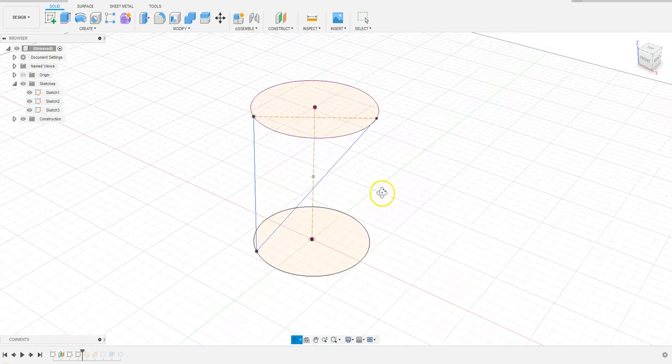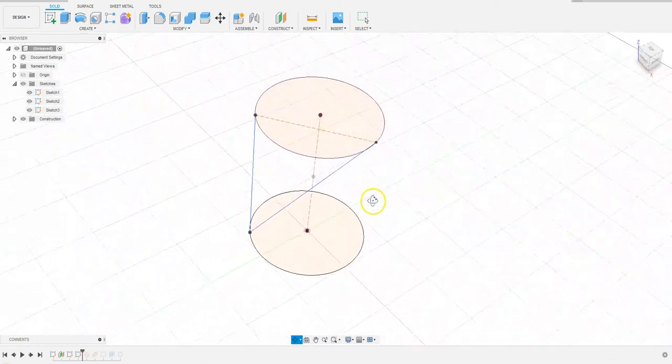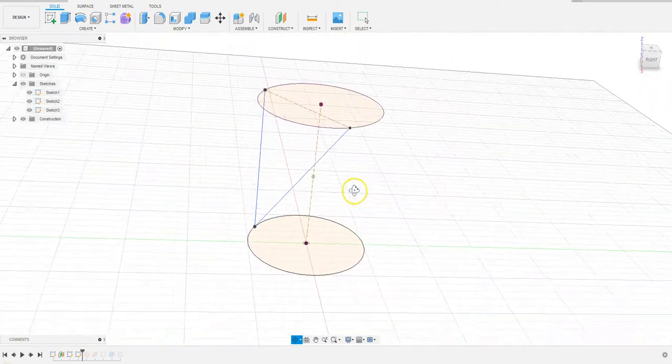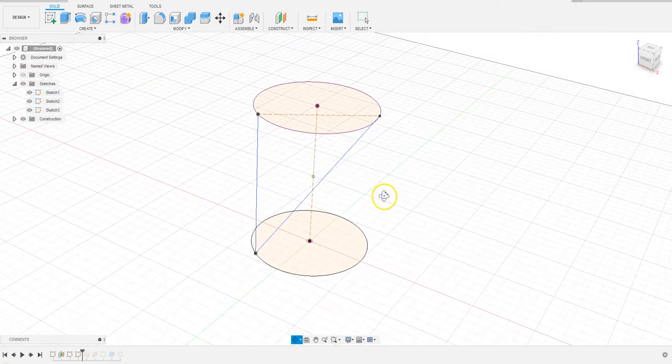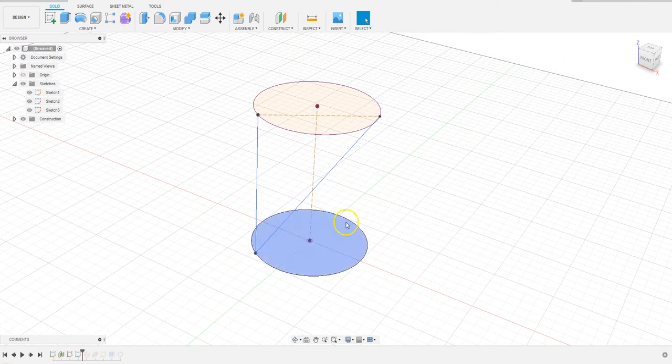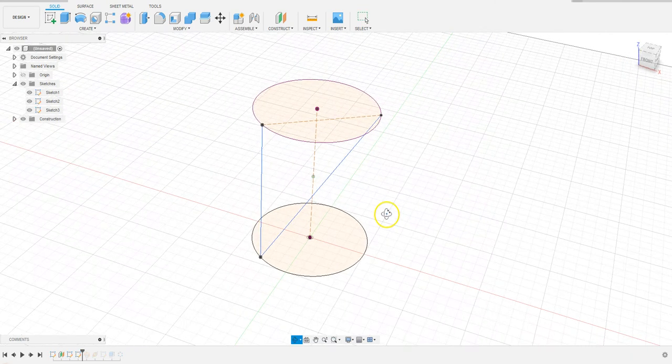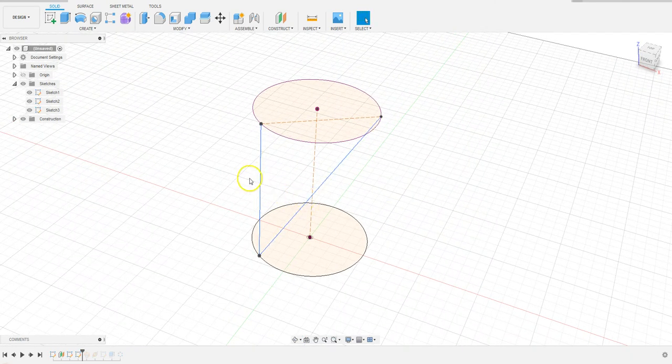So in Fusion 360, this is very easy to accomplish. But I realized that there's not an easy way to constrain the angle here between this line and this line. Let's call this angle a skew angle. So we need to use a little bit of trigonometry.